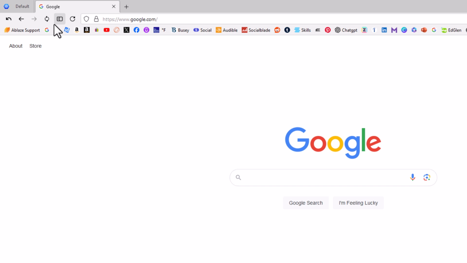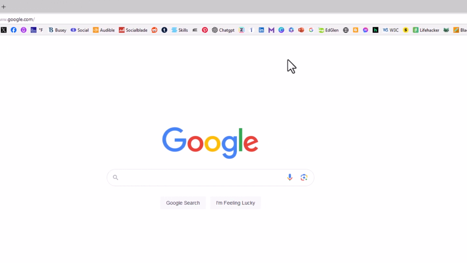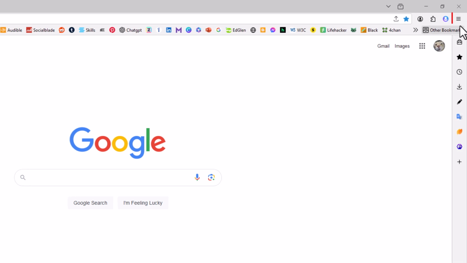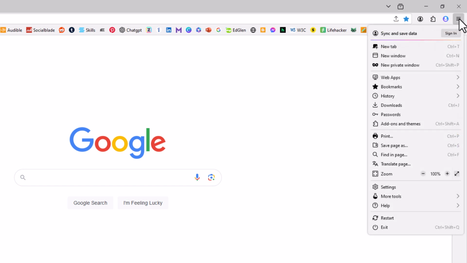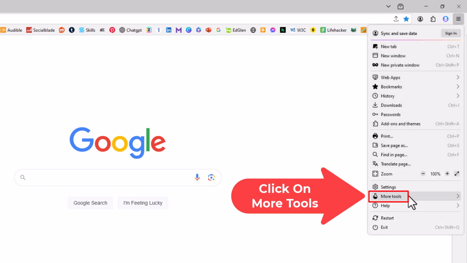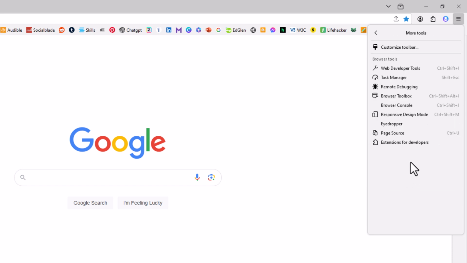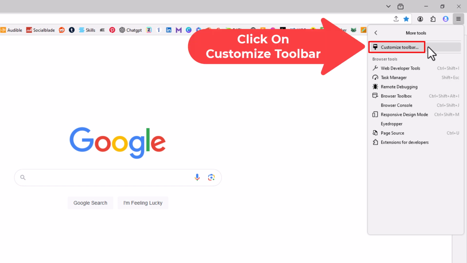To enable your home button, you want to go off to the upper right hand corner, up to the 3-bar hamburger menu. You want to click on that. Then you want to go down to where it says More Tools and click on More Tools. Then you go straight up to the top and you want to click on Customize Toolbar.